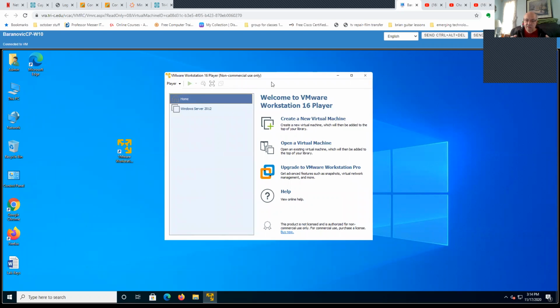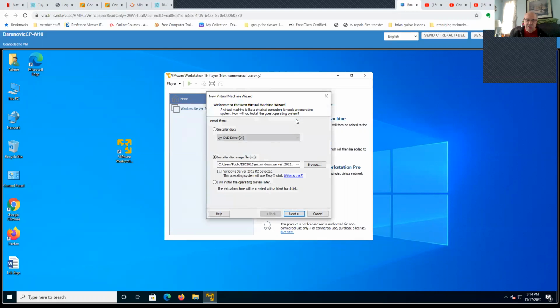So just so that you understand, we are running a virtual machine, and now on that virtual machine, we're running a program that is going to let us create other virtual machines within that program. So you get here, and again, creating a virtual machine and installing the operating system is actually pretty easy. I'm just going to click on create a new virtual machine.